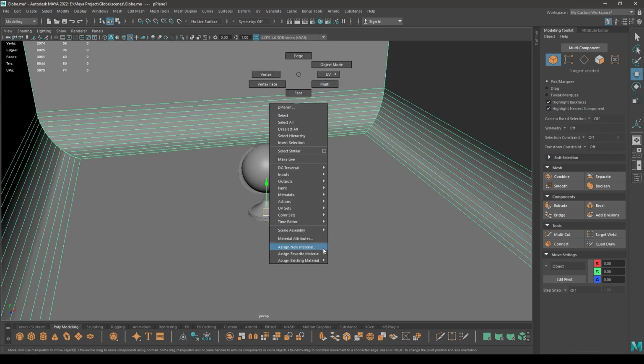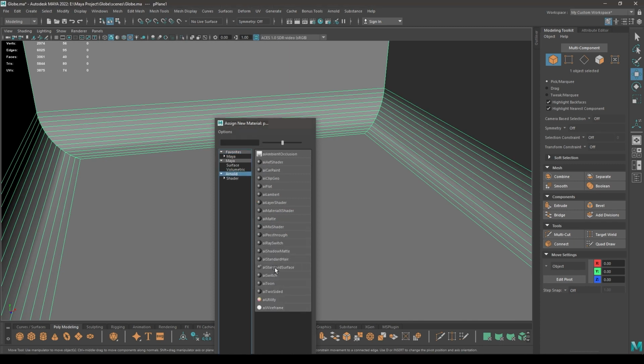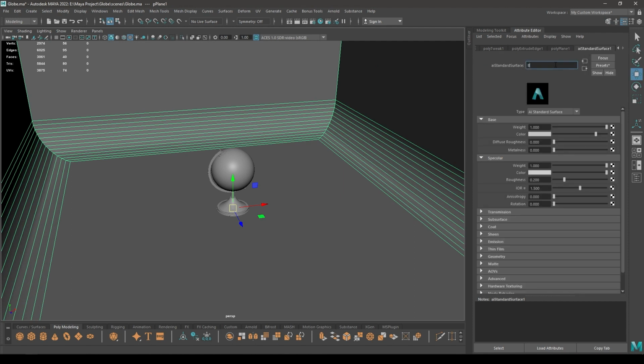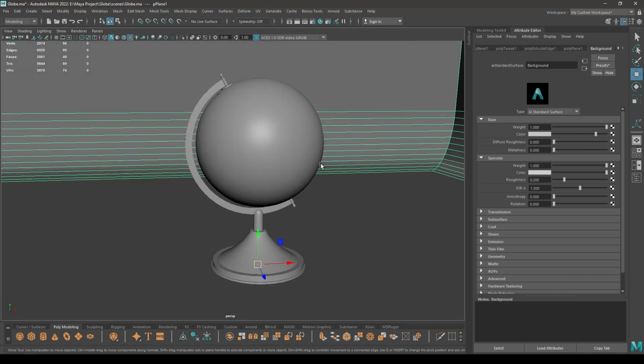And let's assign a material for this background first. So I'm going to take a standard surface and let's rename it as background. And now I'm going to apply the textures we created in Substance Painter.